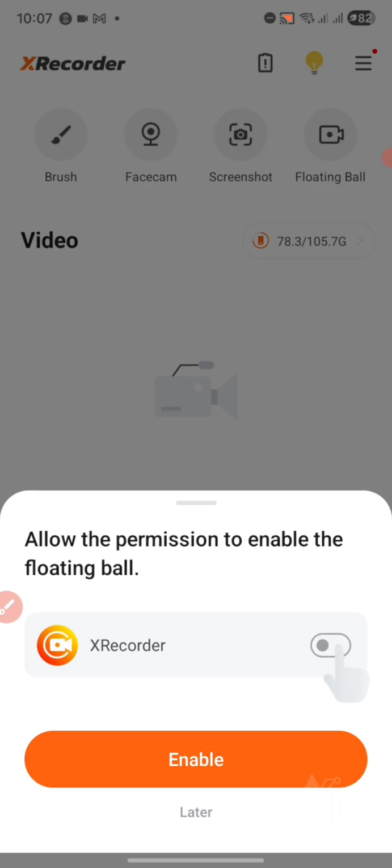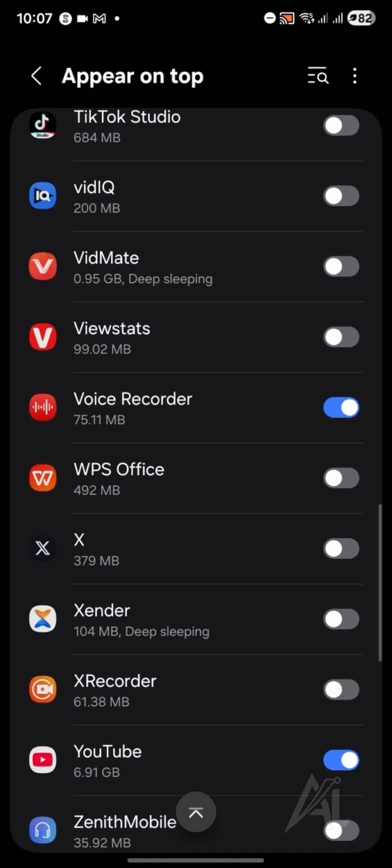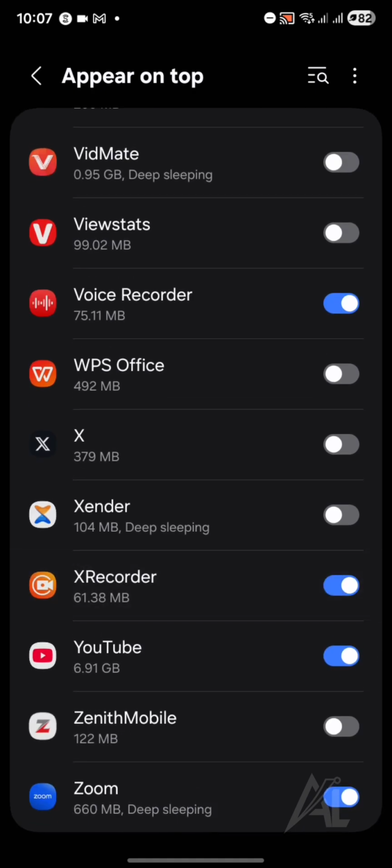Now it says allow the permission to enable the floating ball. Of course, you can just enable that. The essence of that enabling is to make sure that the app icon is showing somewhere at the top. Okay, so we have enabled it. So let's go back.